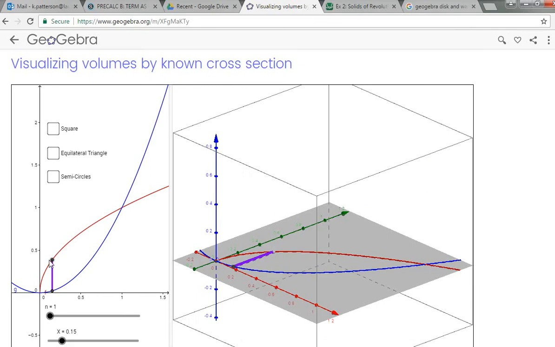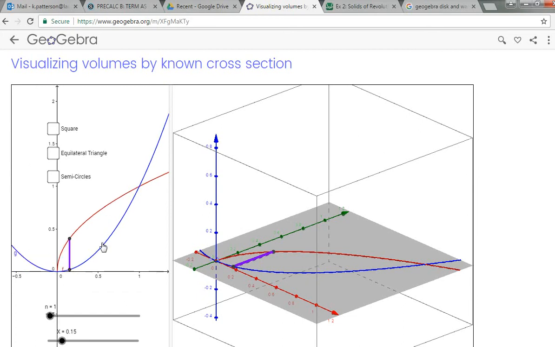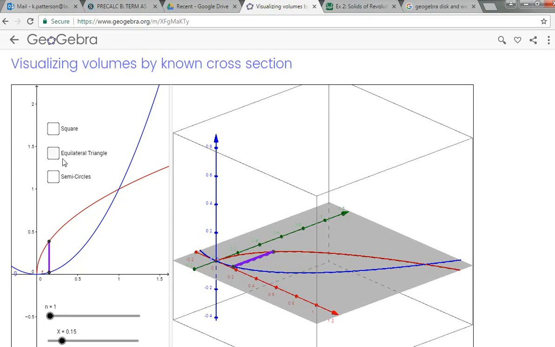Okay, so in this example, you can see my base here is the region bounded by this blue graph and by the red graph. It looks like a parabola and a square root function. So our region is the space in between, and this is what we're going to use as a base. But instead of taking this region and revolving it, we build the volume on top of it. So we use squares or triangles or circles to make this a three-dimensional shape by using this as the base.